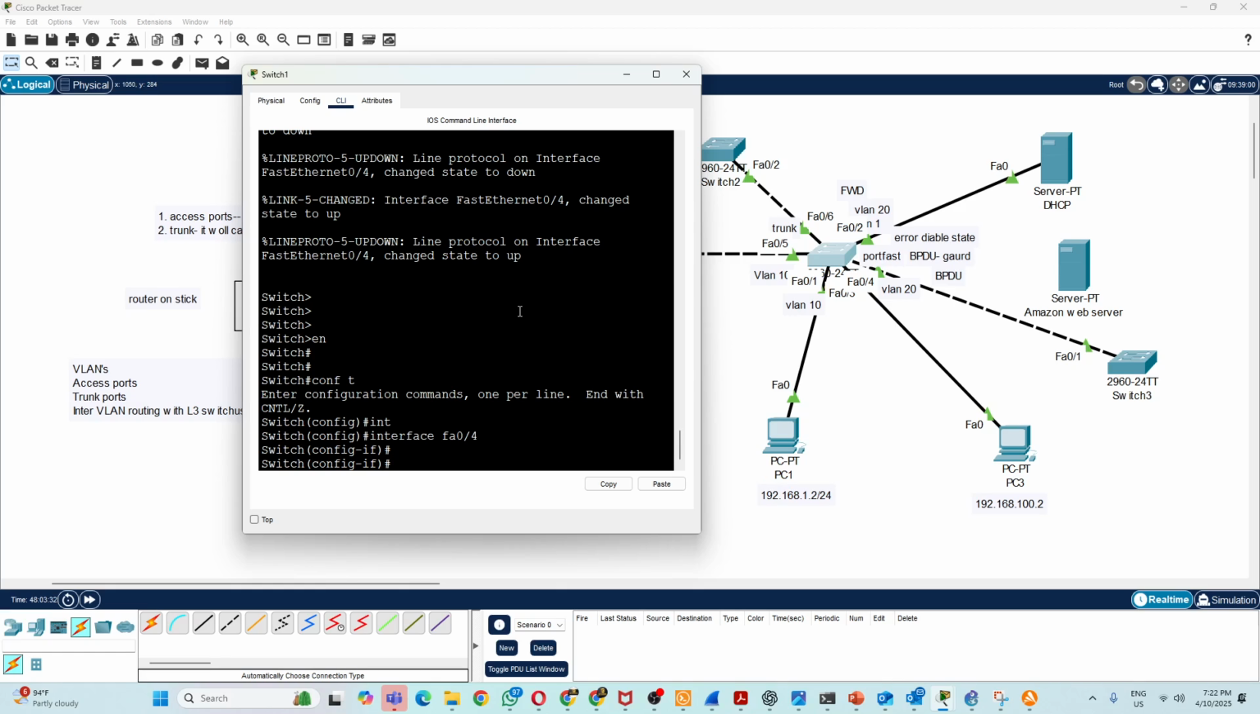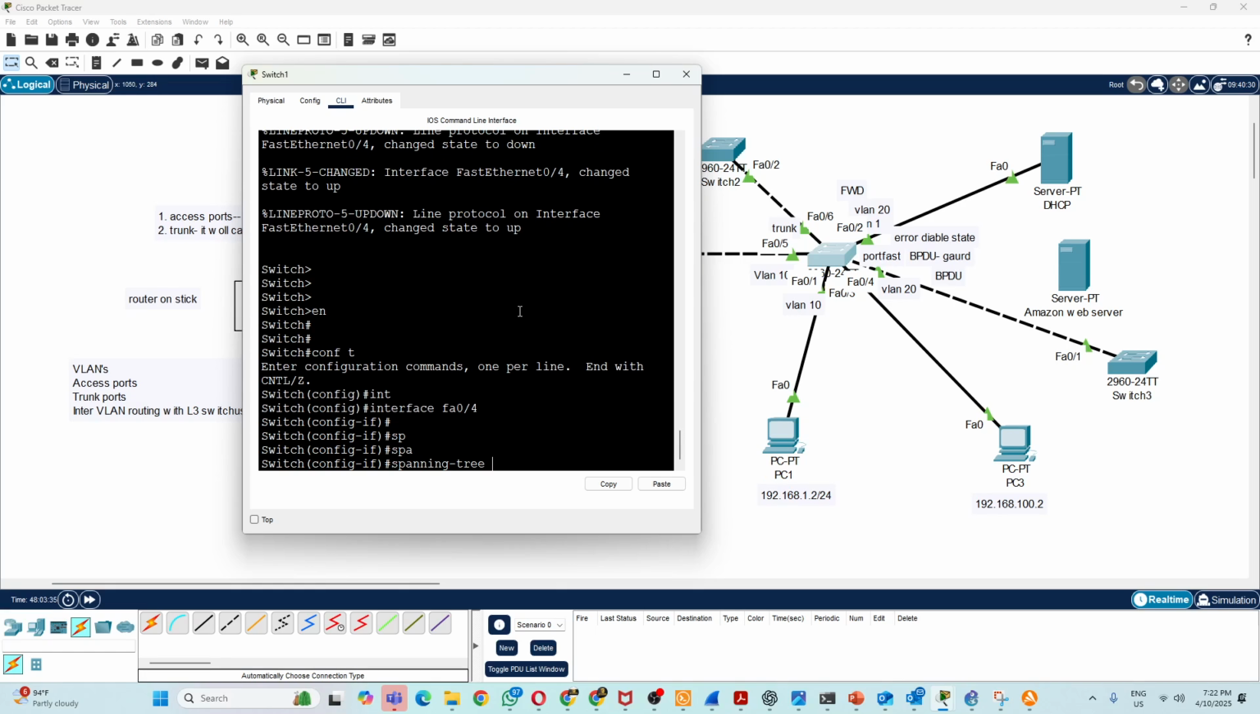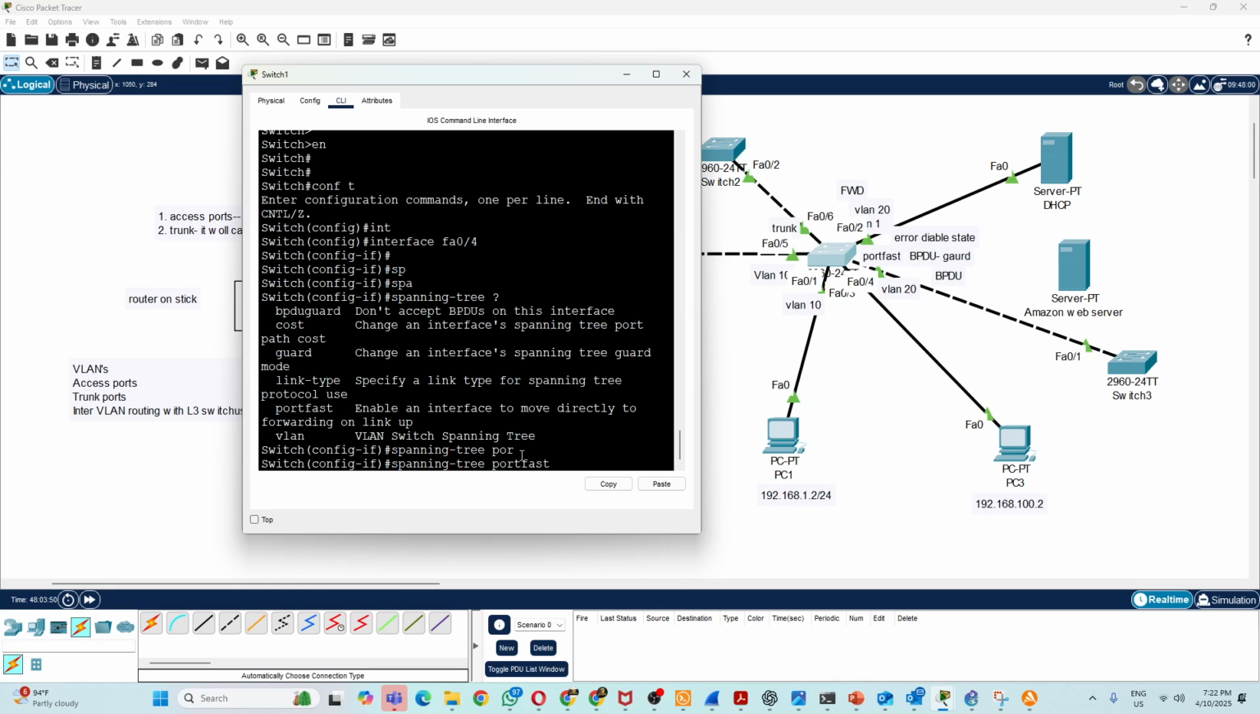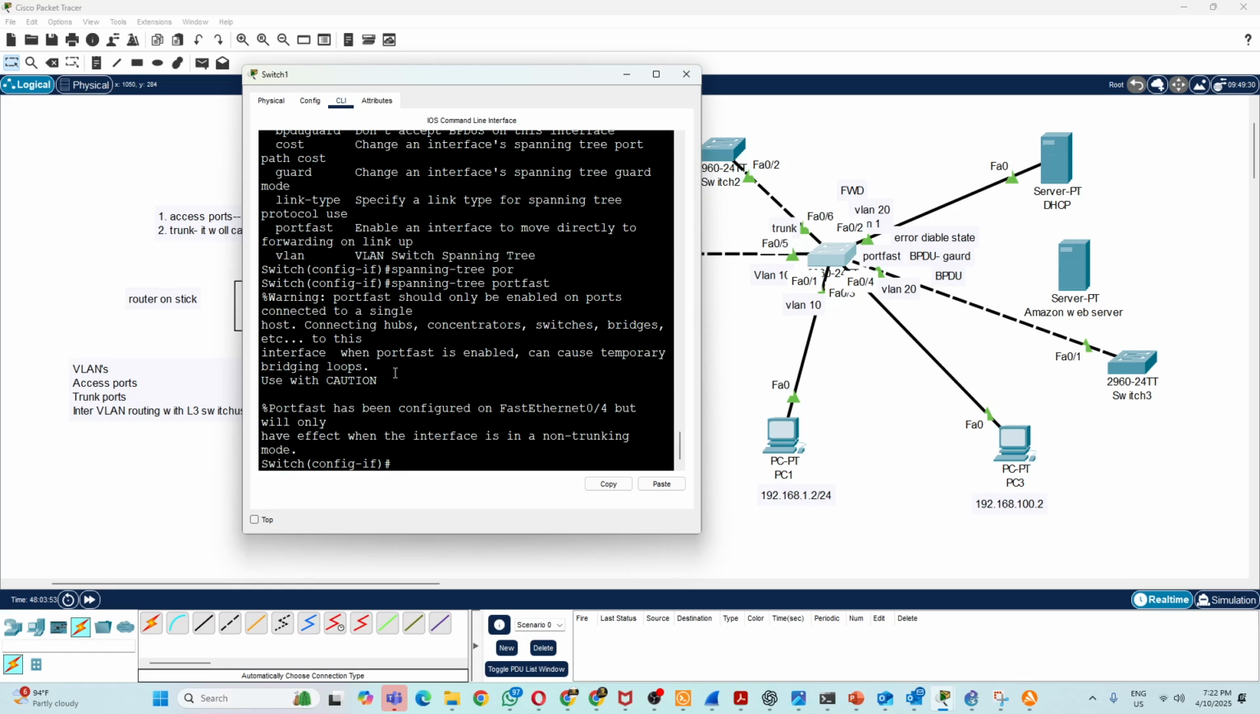So I'm going to configure PortFast. How will you configure it? spanning-tree portfast. It's an STP feature. You can just configure PortFast. That's it, I just enabled it. See, it is showing a warning: PortFast should only be enabled on ports connected to edge devices. It's legacy, so it says switches, but it means edge devices.